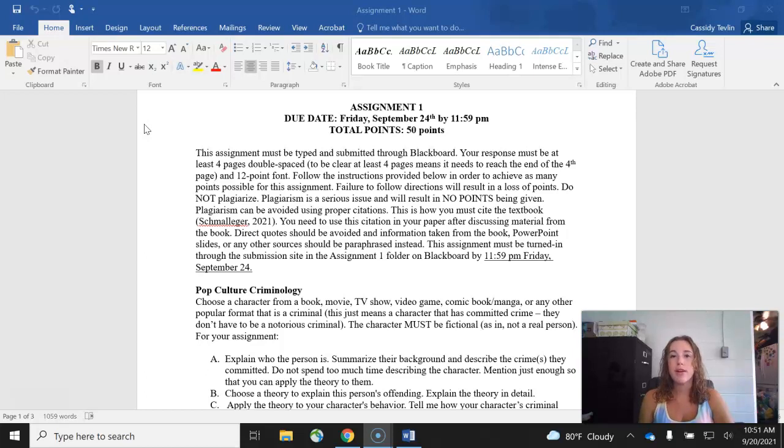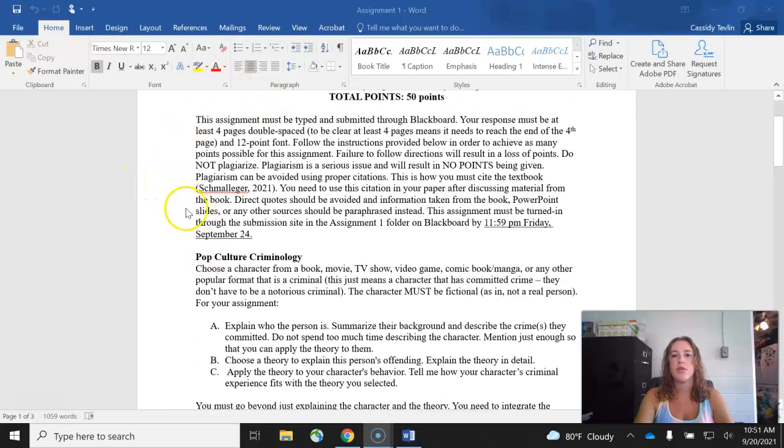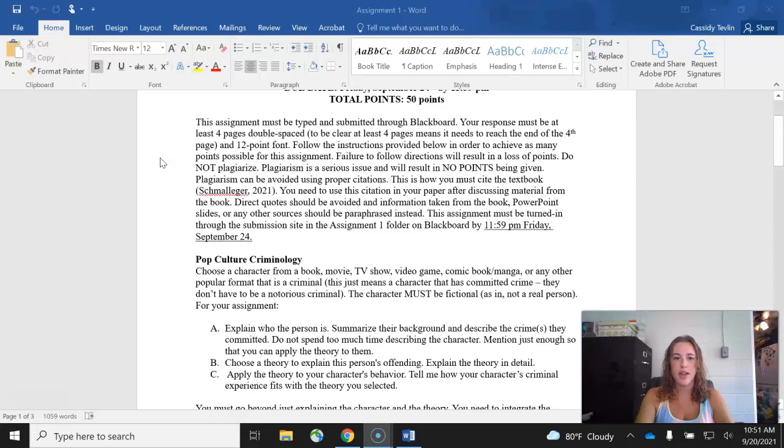When you submit your paper, it's going to be through the submission site on Blackboard in the assignments folder, so don't get confused. This up here is just giving you the usual on how to complete your assignment. It must be submitted through Blackboard, it has to be typed. It should reach at least 4 pages double spaced, and by 4 pages I mean all the way to the end of the 4th page. You're going to have specific sections that are going to be included in this paper, which we're going to talk about in a second. So don't worry, you will definitely hit the 4 pages as long as you follow the instructions. And if you go over by a little bit, that's fine too.